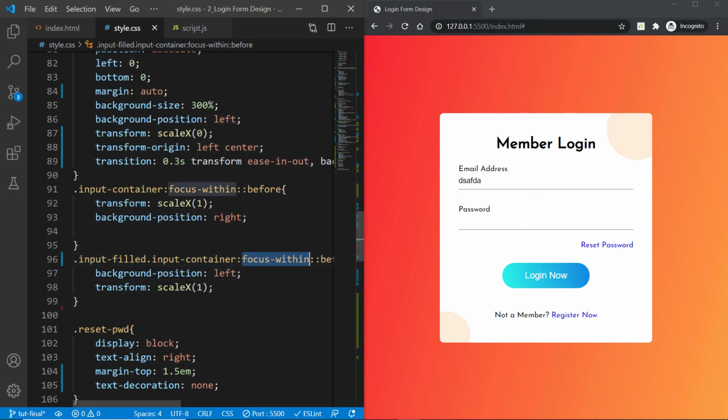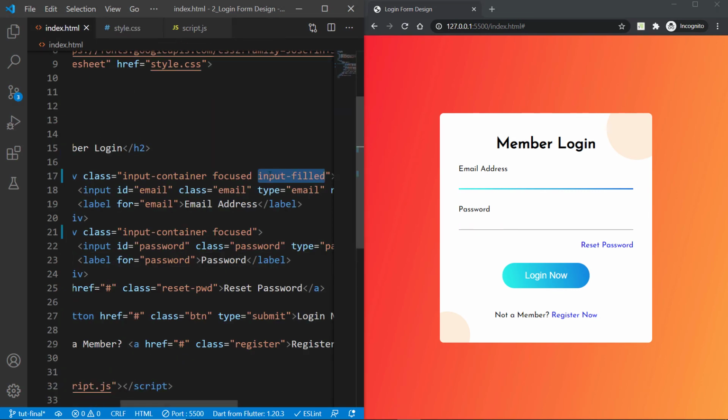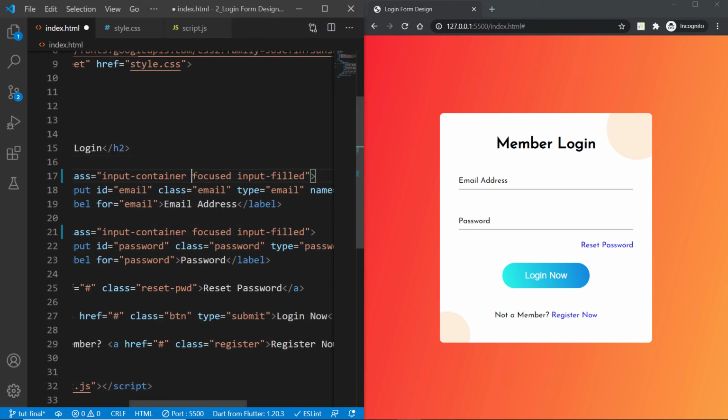I think we don't need this focus within, and hit save. Now you're gonna see that we have this blue border, and when you go to the index.html and copy this input field and apply it here, you're gonna see these two borders are appearing. So now let's go ahead and add these classes dynamically using JavaScript. So let's go ahead and remove these classes from here and save it.